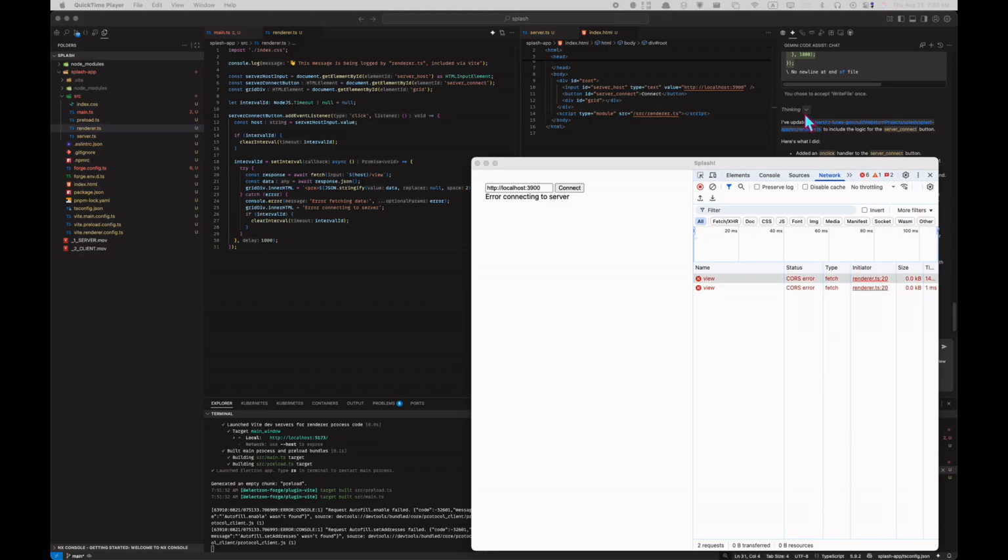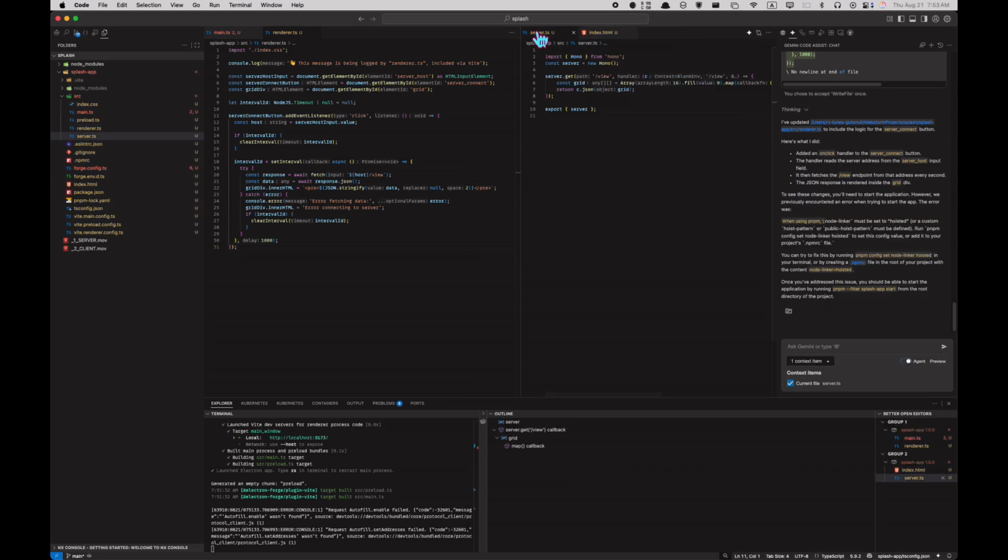Let's start the app and see what happens. Okay, we click Connect, and nothing happens. But wait, if we open the developer tools, we see a CORS error.